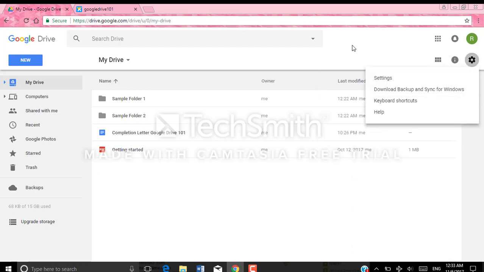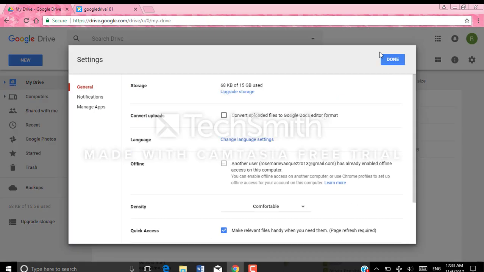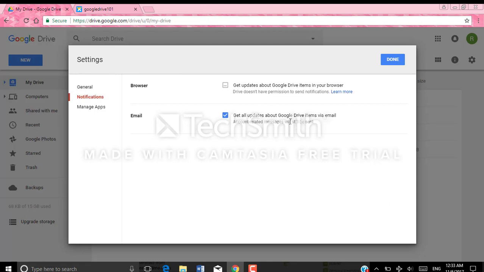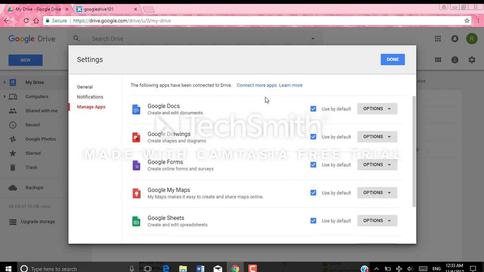And the next icon is the settings. If you go to the settings, you can customize it. It shows you how much storage you've used. Google Drive gives you 15 gigabytes to use, and you always have the option to upgrade the storage. You can change the language. You can pretty much customize it to the way that you like it. Right here are your notifications, and you can manage all the apps that you could use.